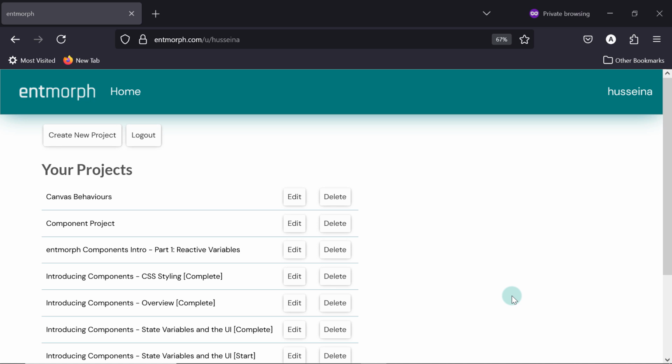Before we begin, I'm going to make a bold claim, and that is that Entmorph will allow you to create anything you can create using similar tools, but in a fraction of the time and with significantly fewer errors. I ask you to keep this in mind as you watch the videos, and I'll provide evidence throughout each video to support this claim.